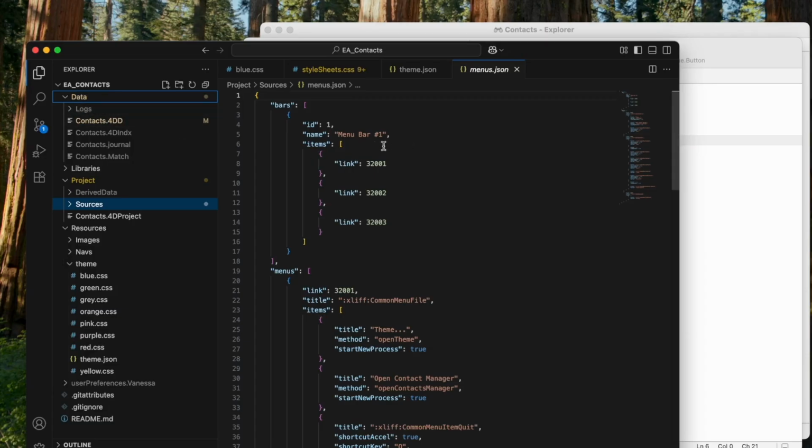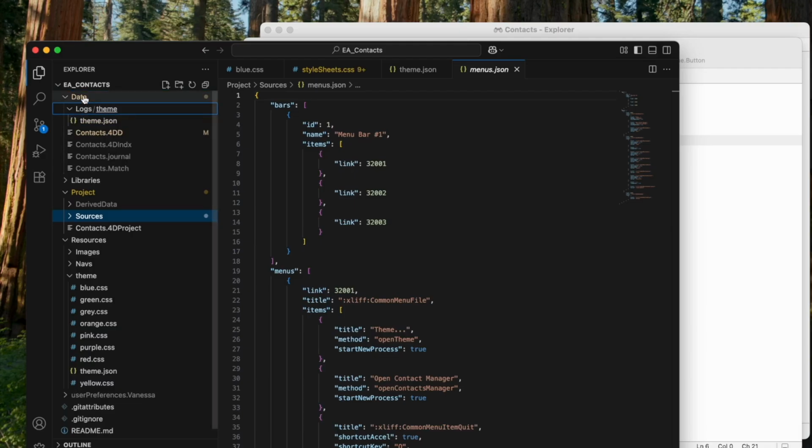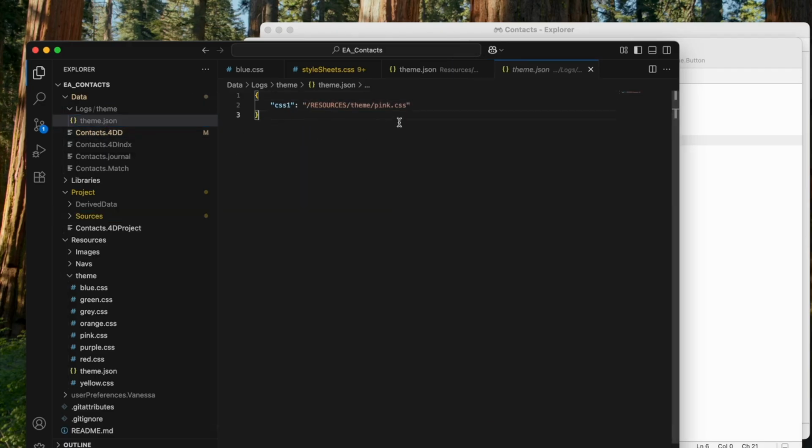I have opened my project with 4D, and my data is in my project. It's not a real case in exploitation, but so my log is here. The log folder, if you use Mac, is in the library folder, and on Windows it is in the app data folder. So here is my file, and pink is the last value I have selected.